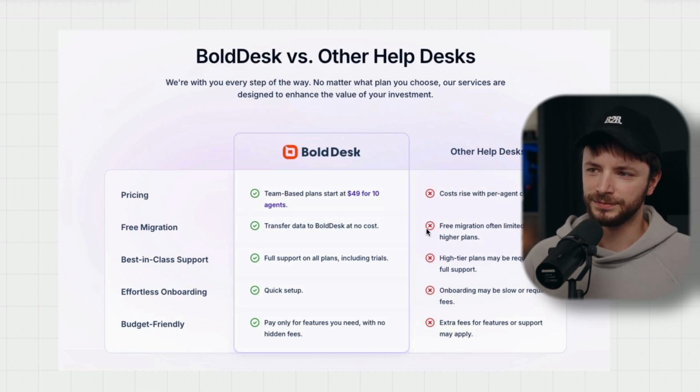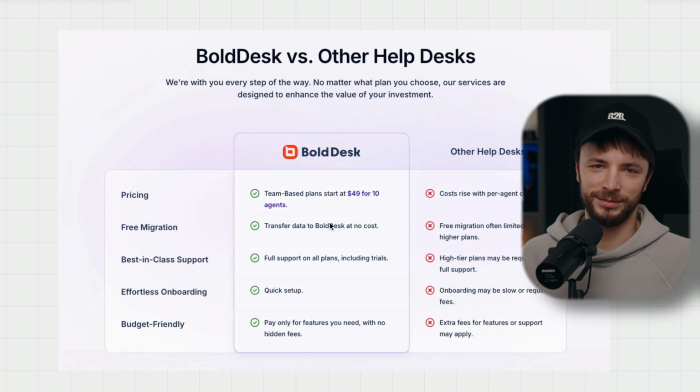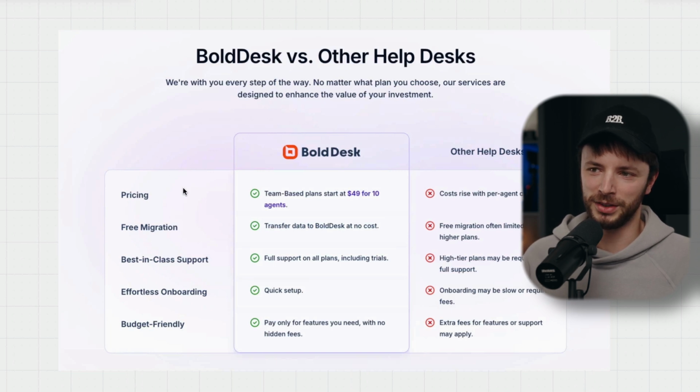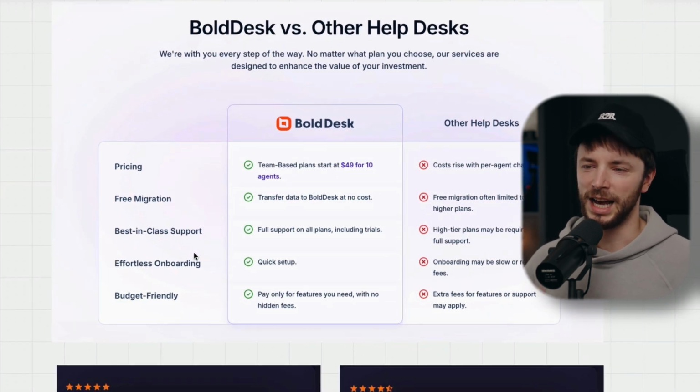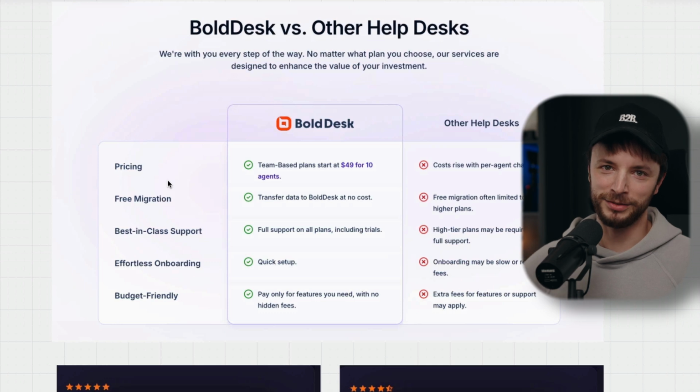Free migration. Again, I'd say that's okay. It falls under pricing, but I also imagine other help desk software would do that. So in my mind, I'm not convinced by that. Best in class support, again, is not very tangible like pricing, or like specializing in a vertical, or a mechanism of delivery, or whatever it may be. So again, not very tangible.